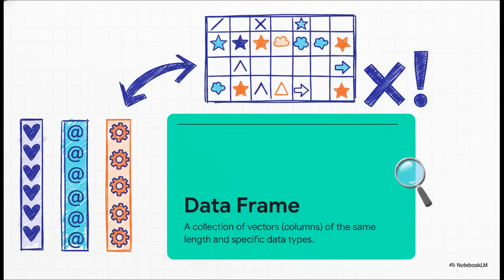A data frame is a collection of vectors, or columns. And the absolute golden rule is that every single item in a specific column must be the exact same data type: numeric for numbers, character for text, logical for true and false, or factors for strict categorical data.